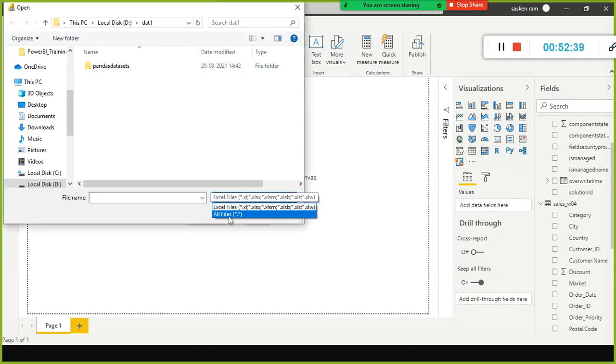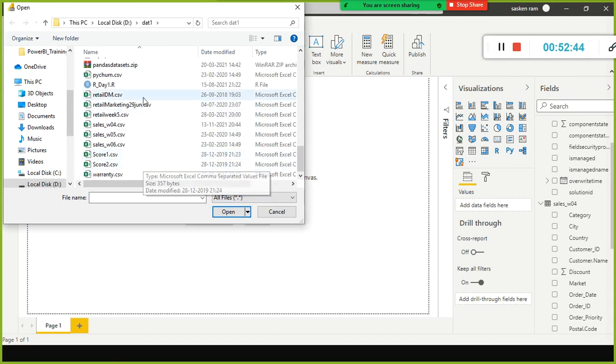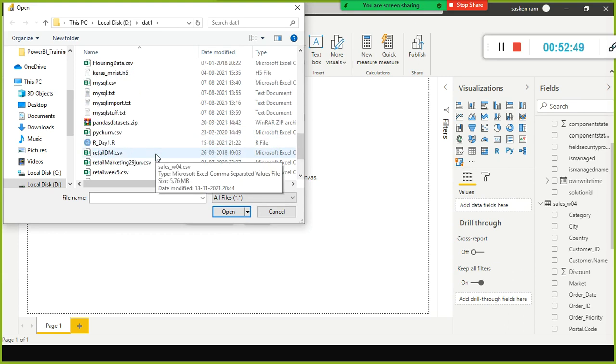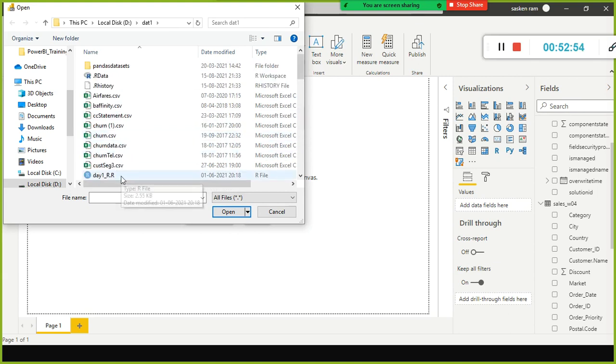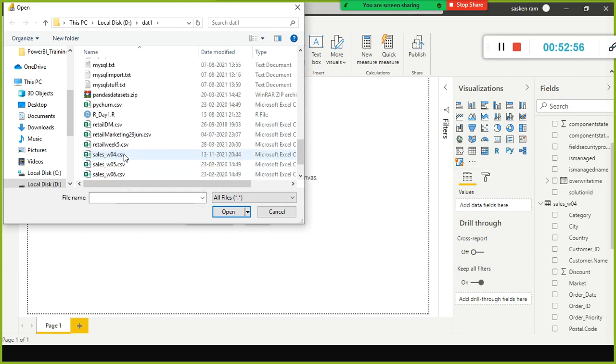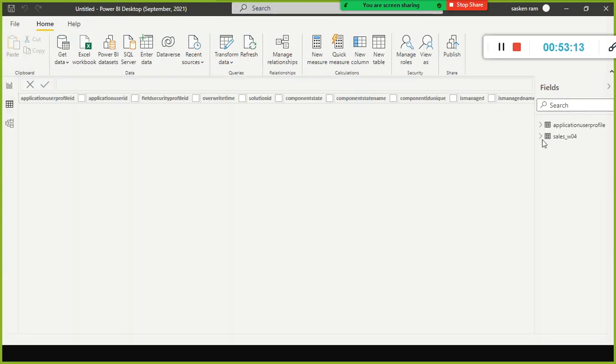Look here. You need to select all files, and all these files are already available in my GitHub. I'm yet to share it with a few of you. I'll share the GitHub location also. You can use it. Here, I have used something called sales W04.csv. Anyhow, here we will be using DAX functions to do the transformation, but still let us try to understand if there is any other way we can do a bare minimal transformation.